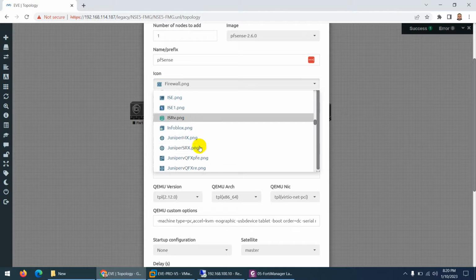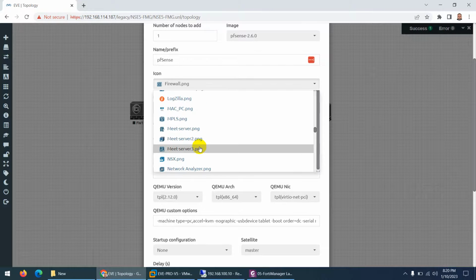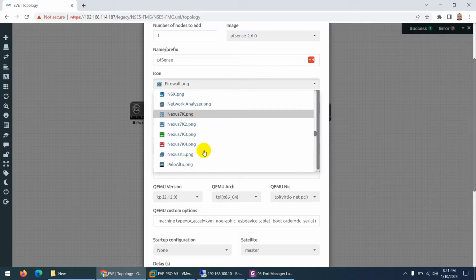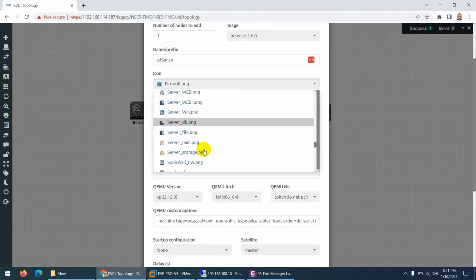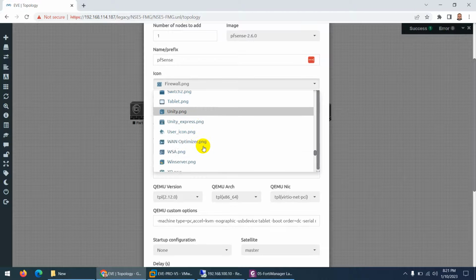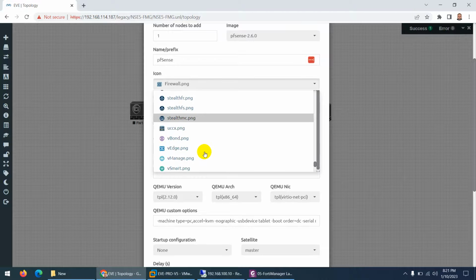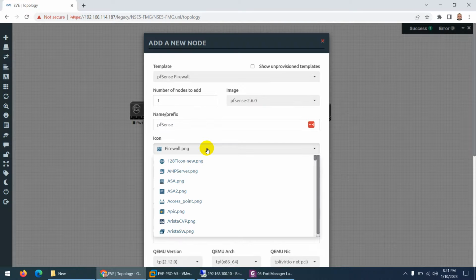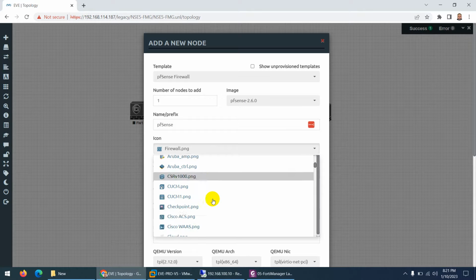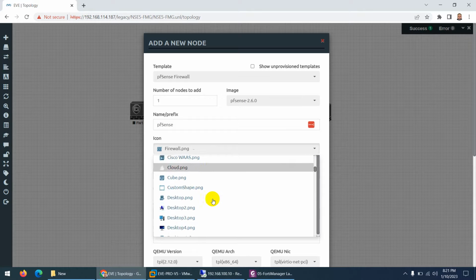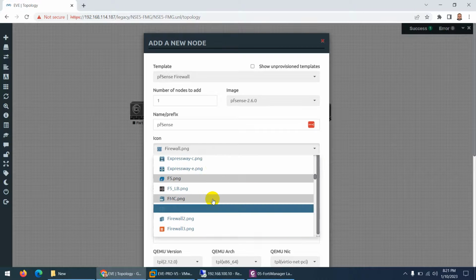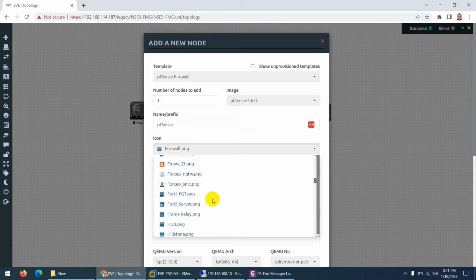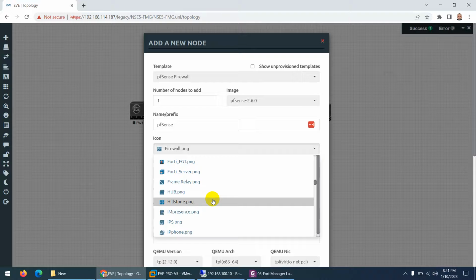And let's see where is frame relay, or maybe you can give them any icon, but it looks better, you know. So let's go up and see again the frame relay. I believe I gave them the frame relay icon, but because it's a pfSense, basically it works for us to provide many connectivities.